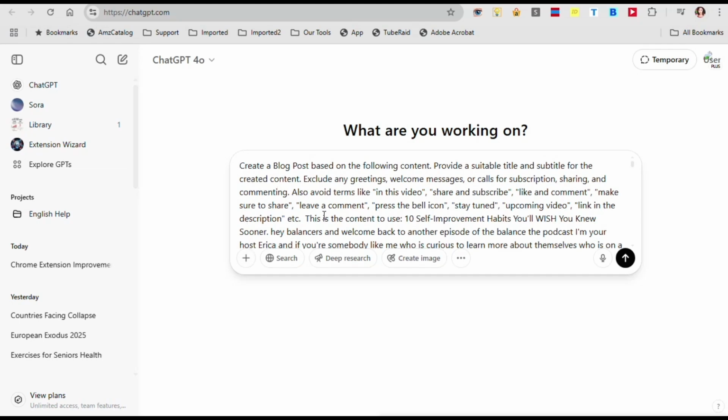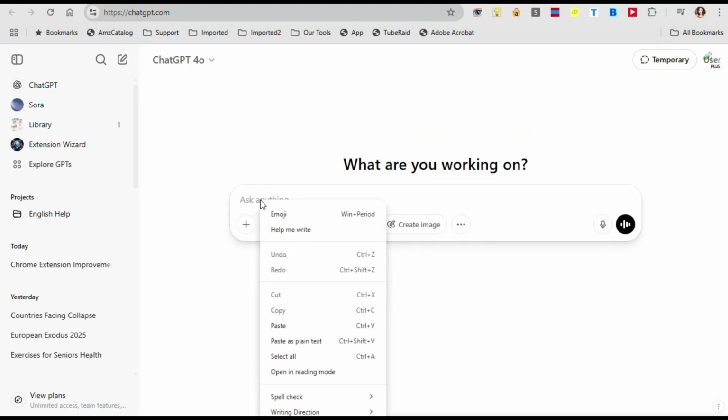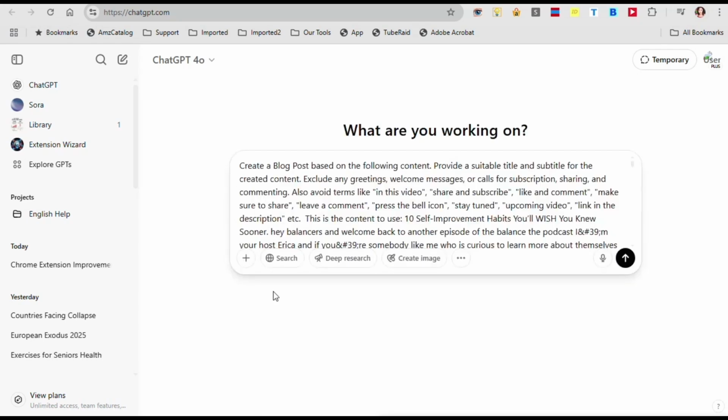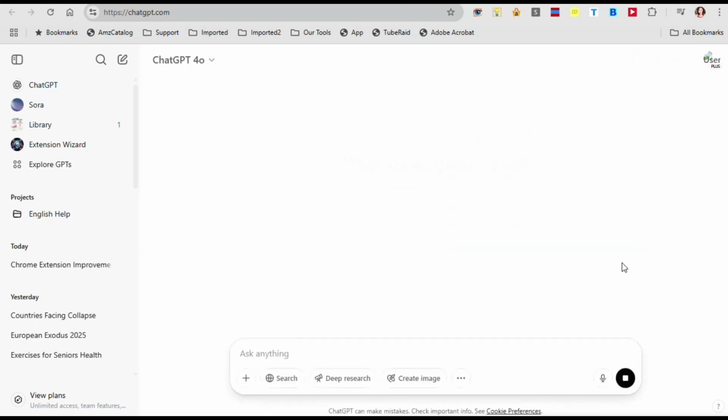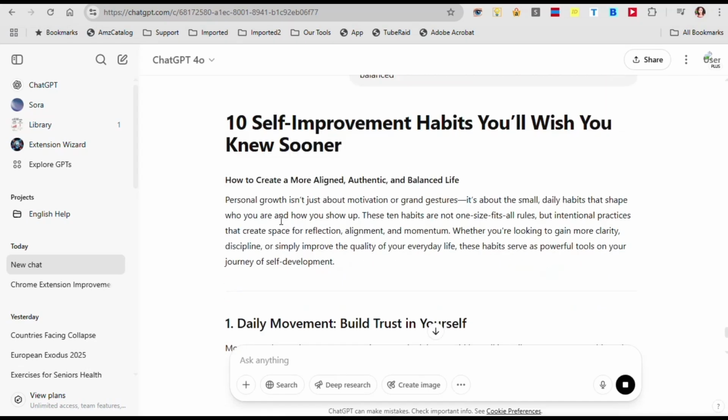The generated prompt will be automatically pasted into the chat input field. If it doesn't appear, you can manually paste it from your clipboard. Click to generate the content. A new, unique piece of content is now ready to use.